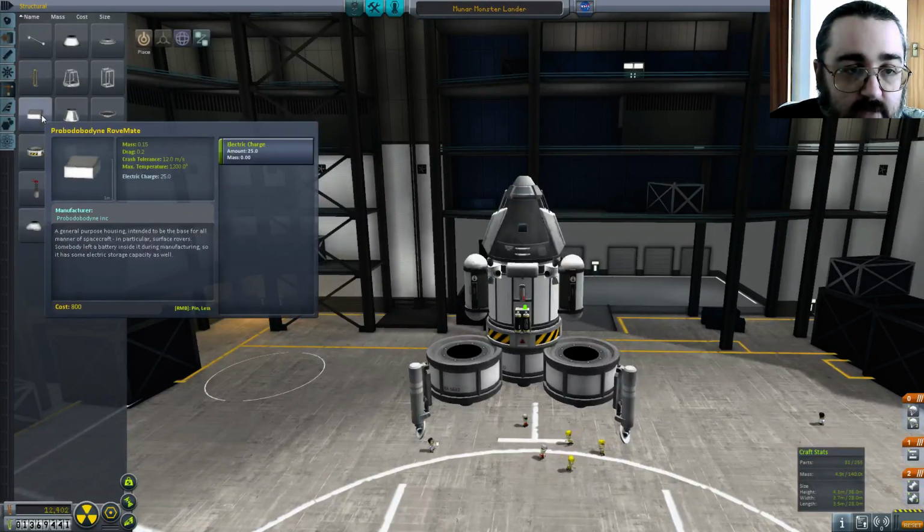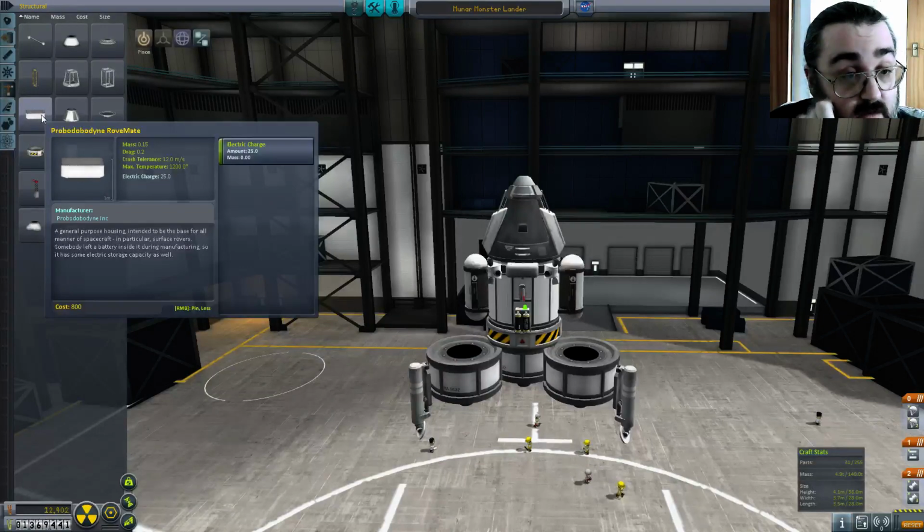That's kind of interesting. There's the rove mate. If and when I want to make rovers, I'm going to have to make them out. That's a good thing to start off with.